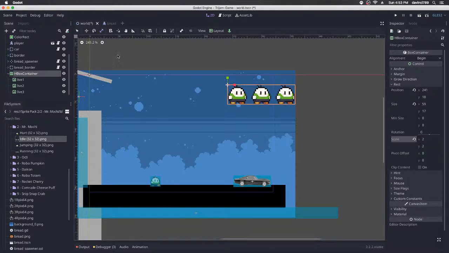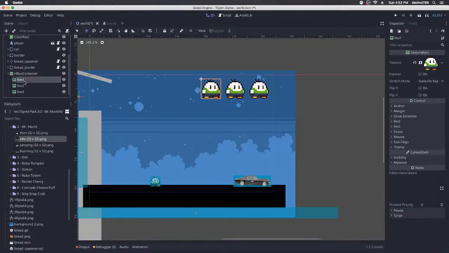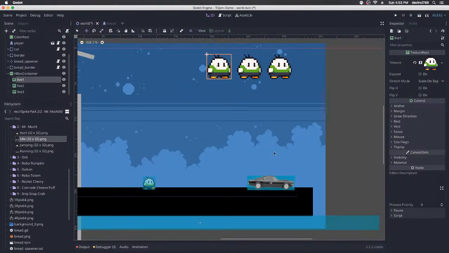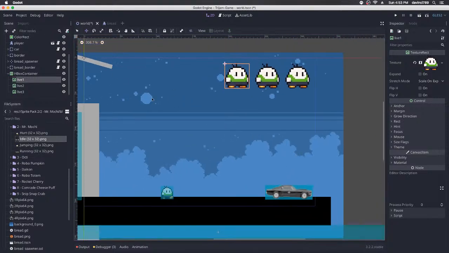Let's just make this really big. I need to find a better car. Maybe I should just rip an Earthbound sprite. That probably will do okay. Okay, so, and then we can just make these, okay.